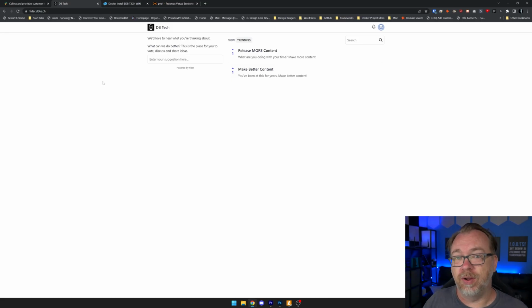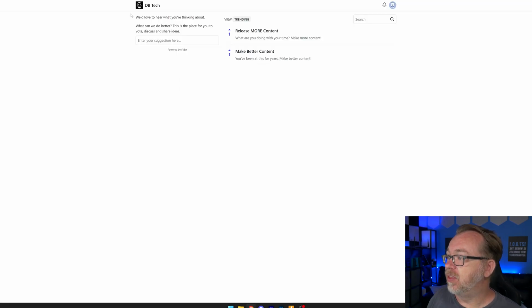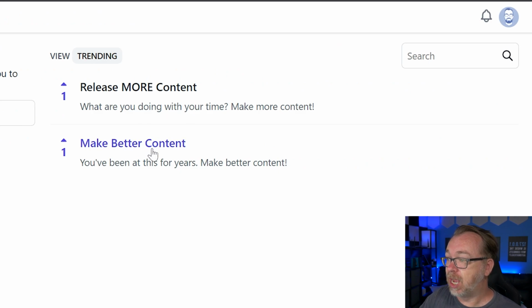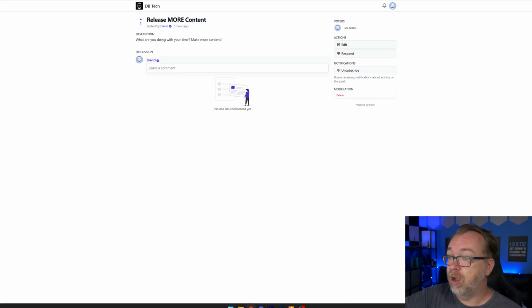But first, let's take a quick look at the instance that I have set up on Docker over here on my server. This is just basically what I've got in here for right now. It says, we'd love to hear what you're thinking about. What could we do better? This is the place to vote, discuss, and share ideas. Over here, I've got a couple of them that I just put in for the sake of demonstration. Of course, we can click on these and leave more comments. We can edit. We can respond. Unsubscribe if you're already subscribed to something. If you're not subscribed, you could then subscribe to this. And if you're a moderator, you can delete the post here or the suggestion.